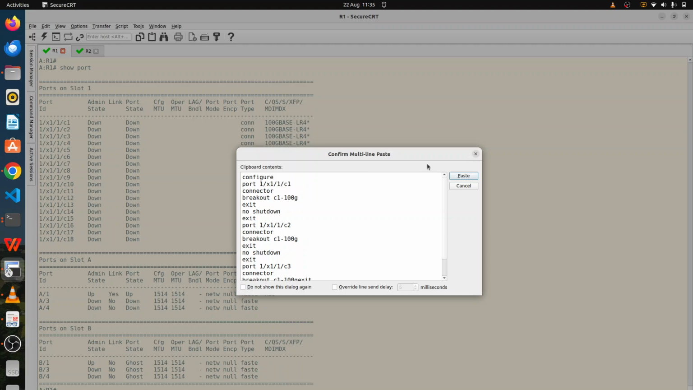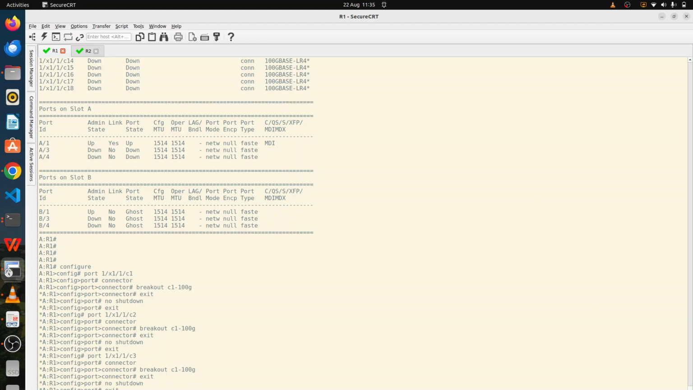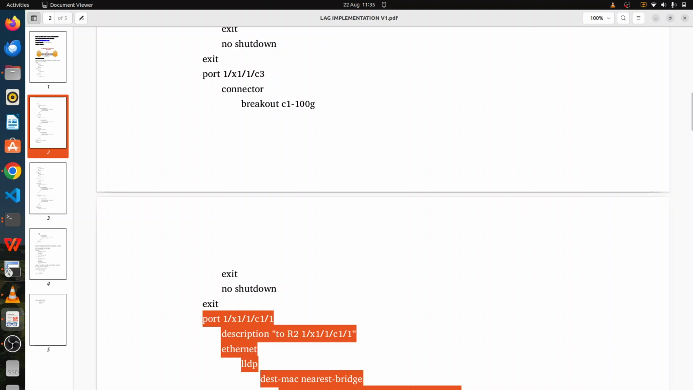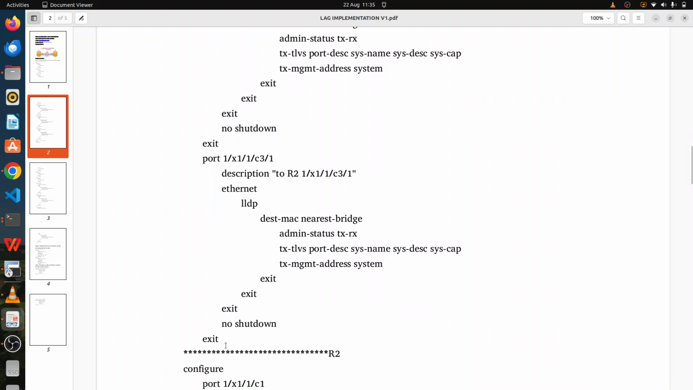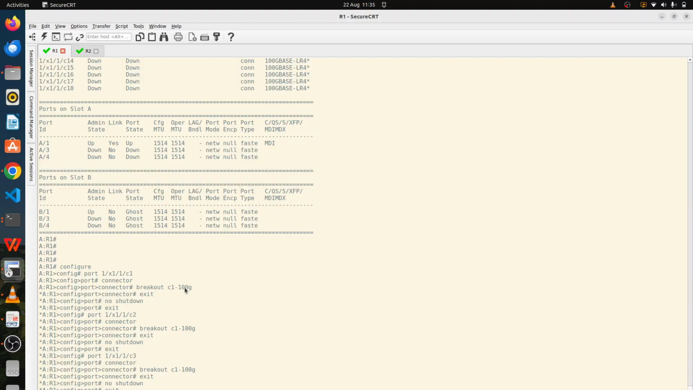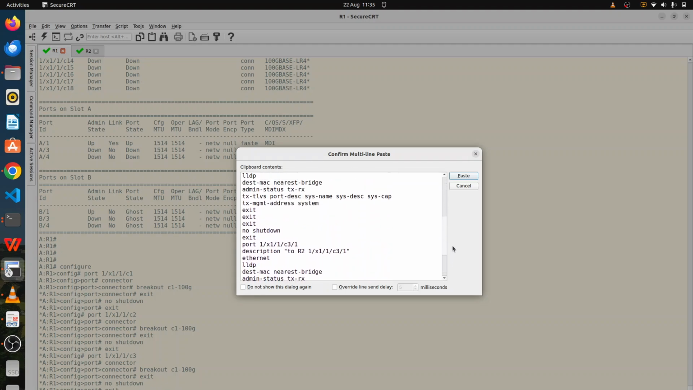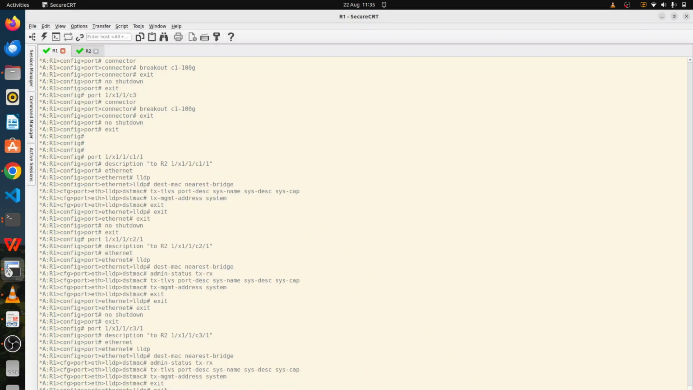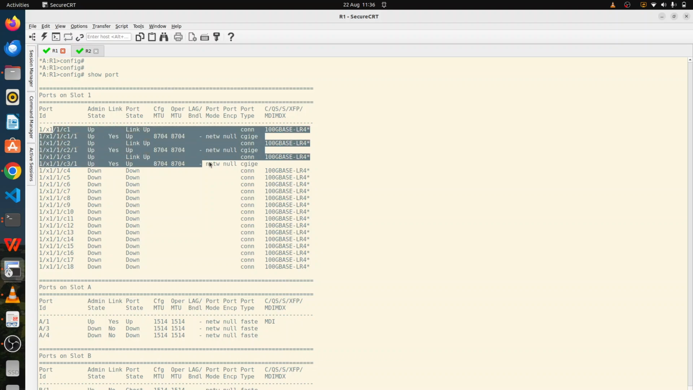You can see all the ports are down. So let me just verify the config. We need to add. So we have configured the connector. We now need to configure the breakout ports. So I will copy these. Let me scroll down to here. Then we can paste on R1. We are still in the configuration view. We can verify that all our configurations are okay. So I'll paste. We can show port. So we also have 3 ports up.